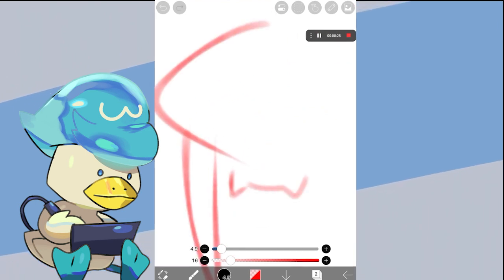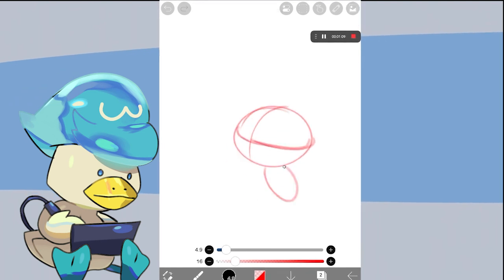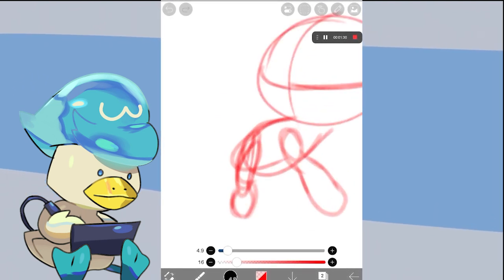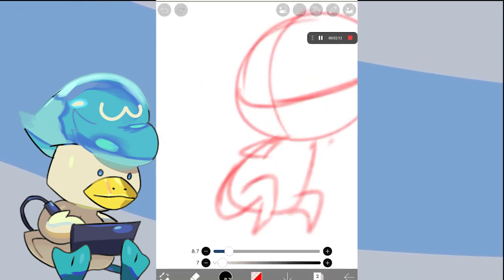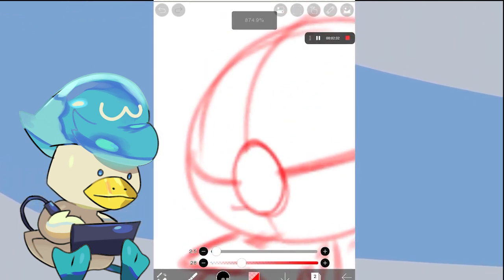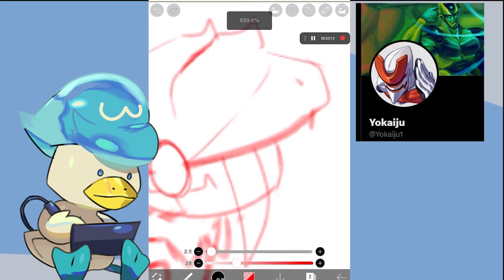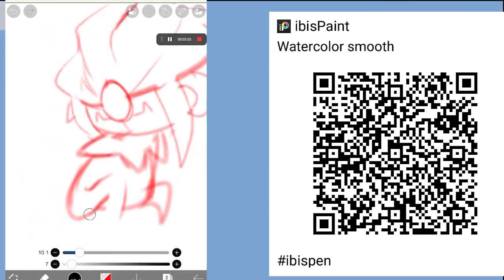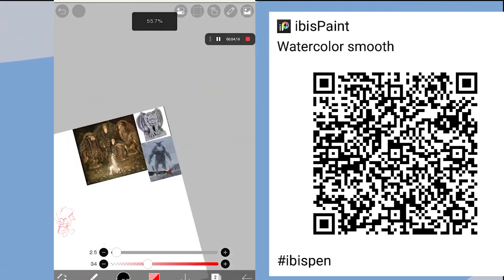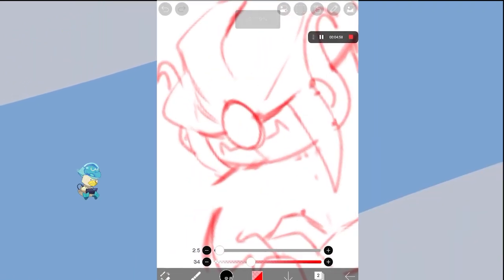Stage 2, Sketching. Sketching is basically just getting all of your ideas out onto your canvas. It's good to have a few goals while sketching. For this first stage, I wanted it to be frail in stature and look weak. For the brush, you can use anything. I used this modified version of a brush my friend Yokaiju gave me. A brush with the same name is coming up later, so here's the QR code. Change the name of the brush to whatever and come back, to not cause any confusion.